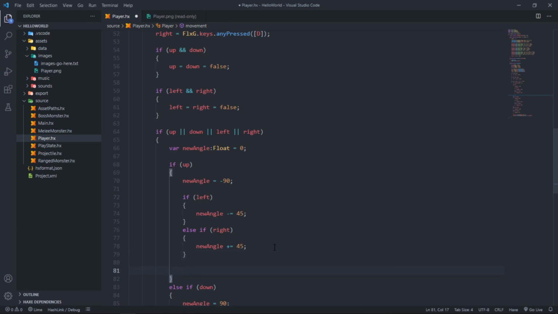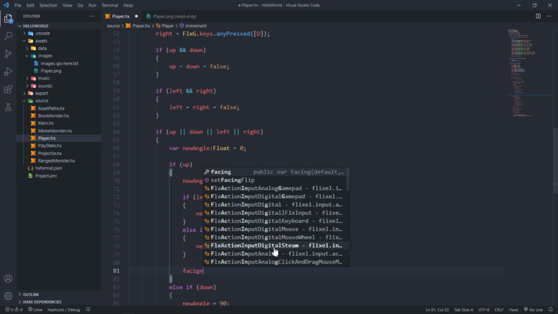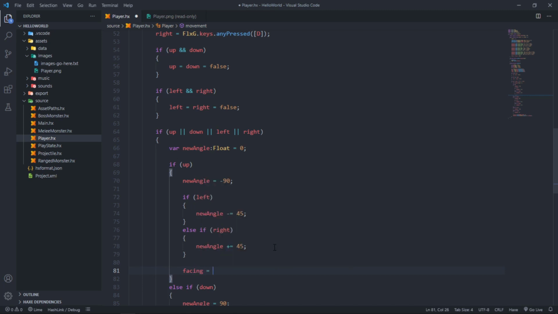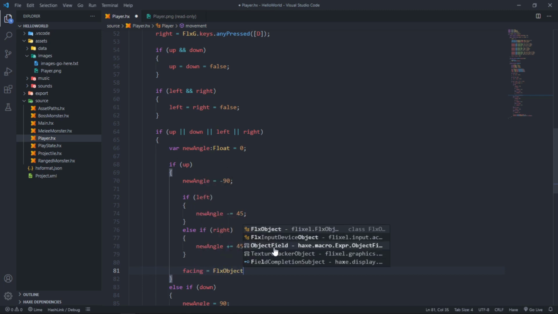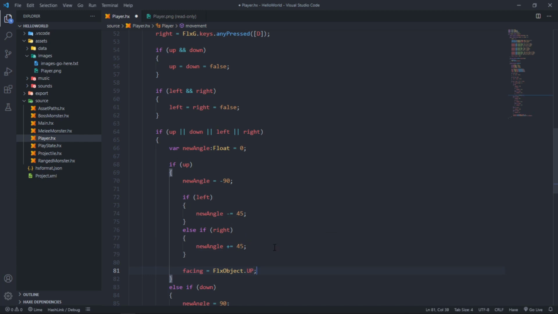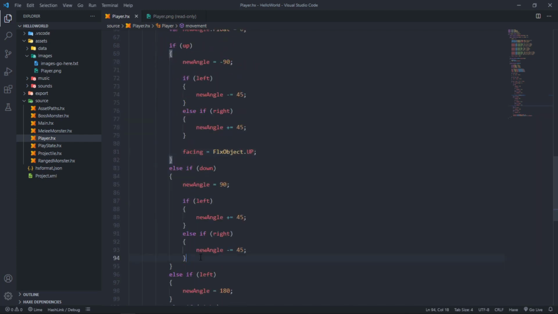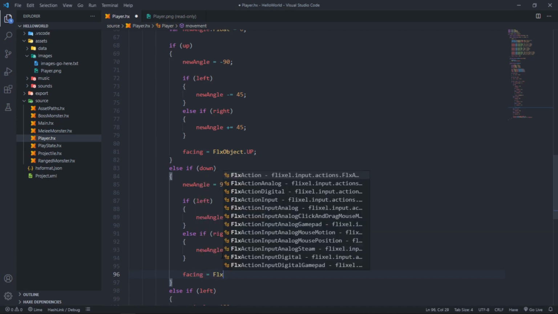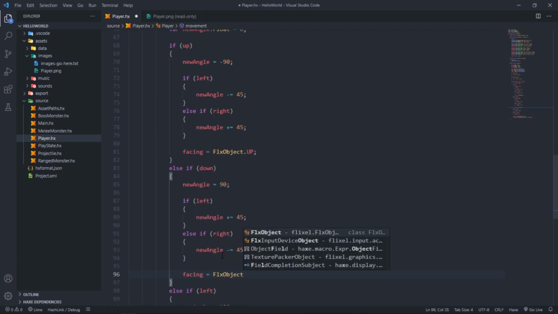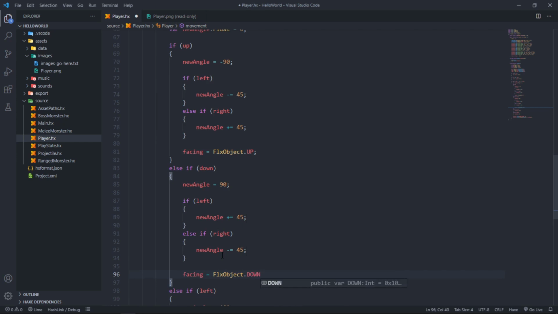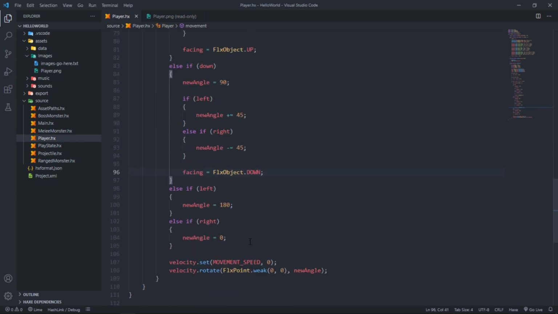So when the player is moving upwards, we say facing equals FlxObject.UP. If it's moving down, we say facing equals FlxObject.DOWN. Let me just Control C.